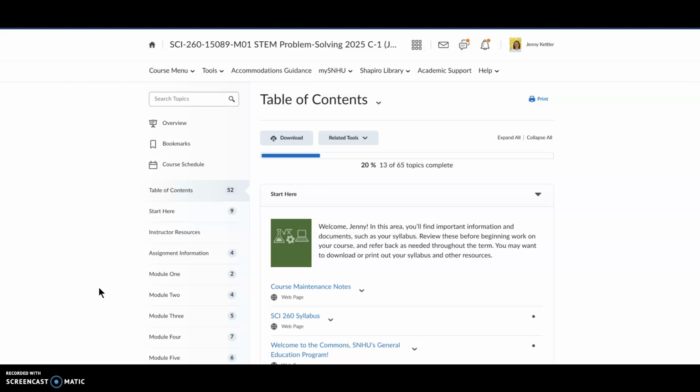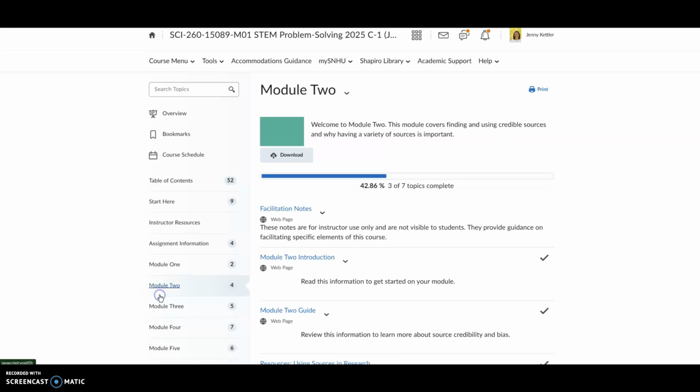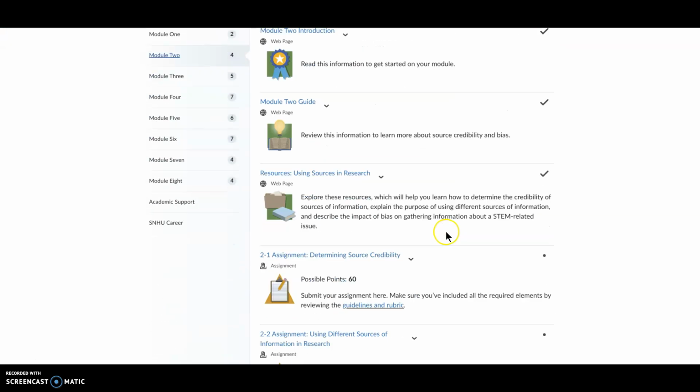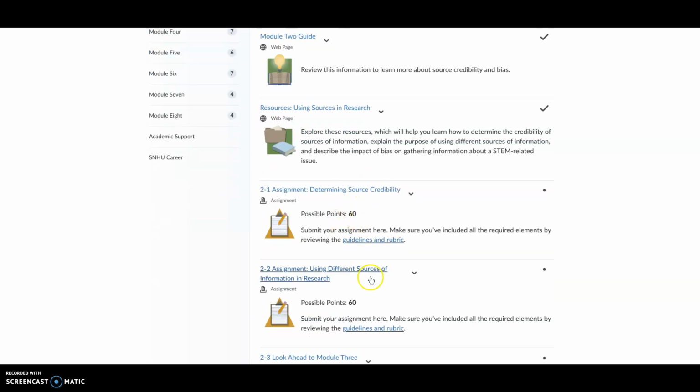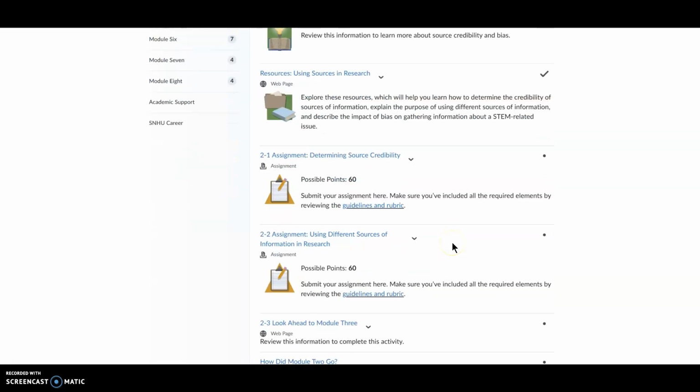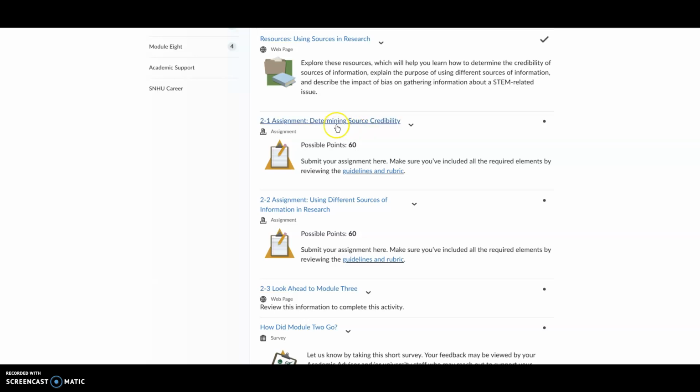We're going to go over the assignment that you're going to be completing in this module. So if you go to Module 2, you'll have looked through your resources, and you have two assignments this week. We're going to look at this first one, determining source credibility.